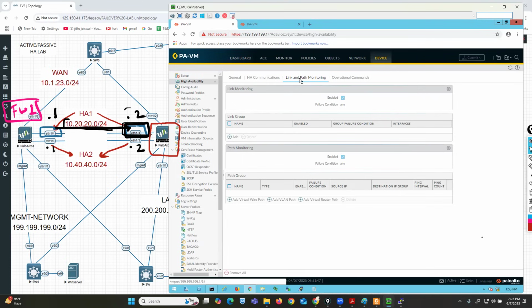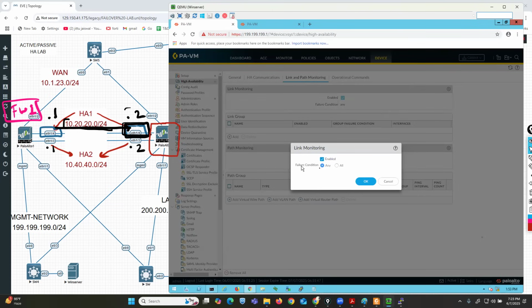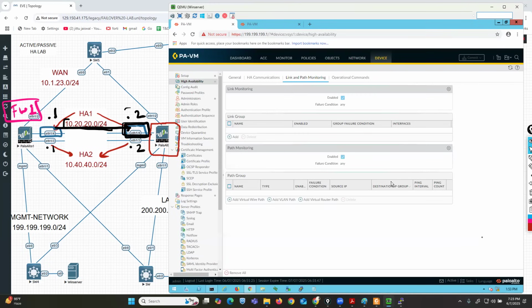If you want to monitor any interface, you can see the enable failover condition. Failover condition is any for the interface. If the interface goes down, you can click edit. See, the failure condition is any. My point is, if this interface is not working, if this interface goes down, then firewall box 1 will become standby, passive, and firewall box 2 will become active.